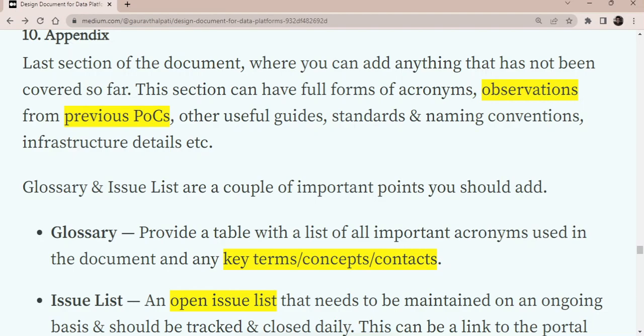You might find it a very simple or common thing, but there might be a lot of junior folks who might not be aware of these things. So it is important to add them. Even simple terms like what is HA, what is DR. All these things should go here.